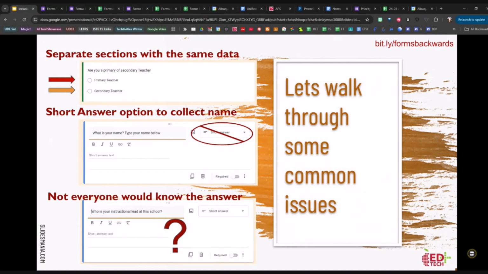First of all, you shouldn't have separate sections that have the same data in them. You might want to only have a separate section in a form for something completely different or an optional section you want them to answer.